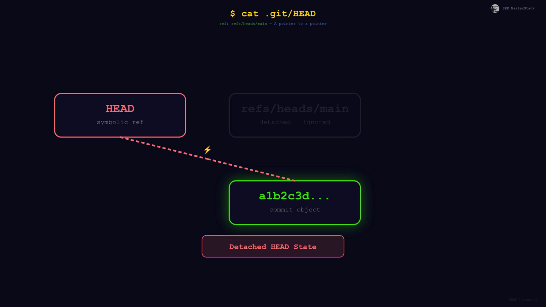And detached head? I've seen that error message and it sounds terrifying. Detached head just means head points directly to a commit hash instead of a branch name. You're not on any branch, but you're still safe. So it's not a bug, it's a feature? Classic Git. Just create a branch to attach head again and you're golden.